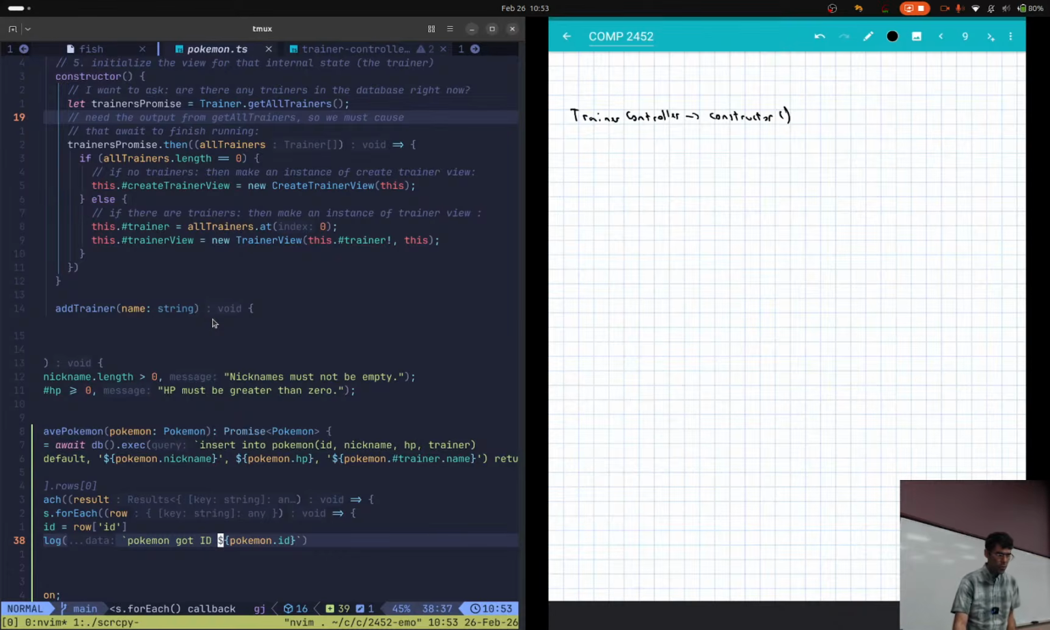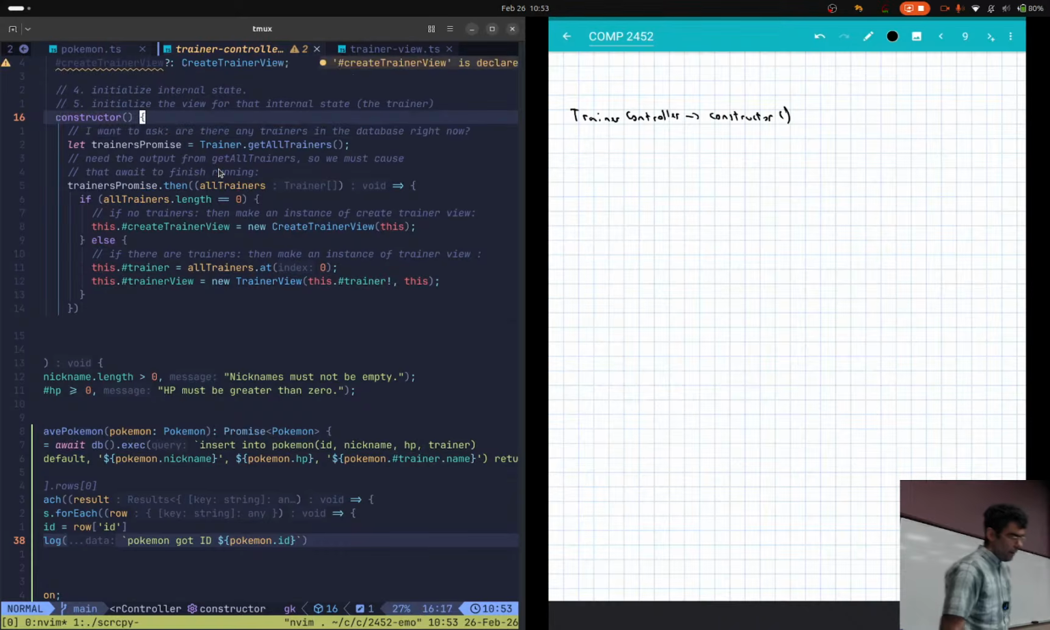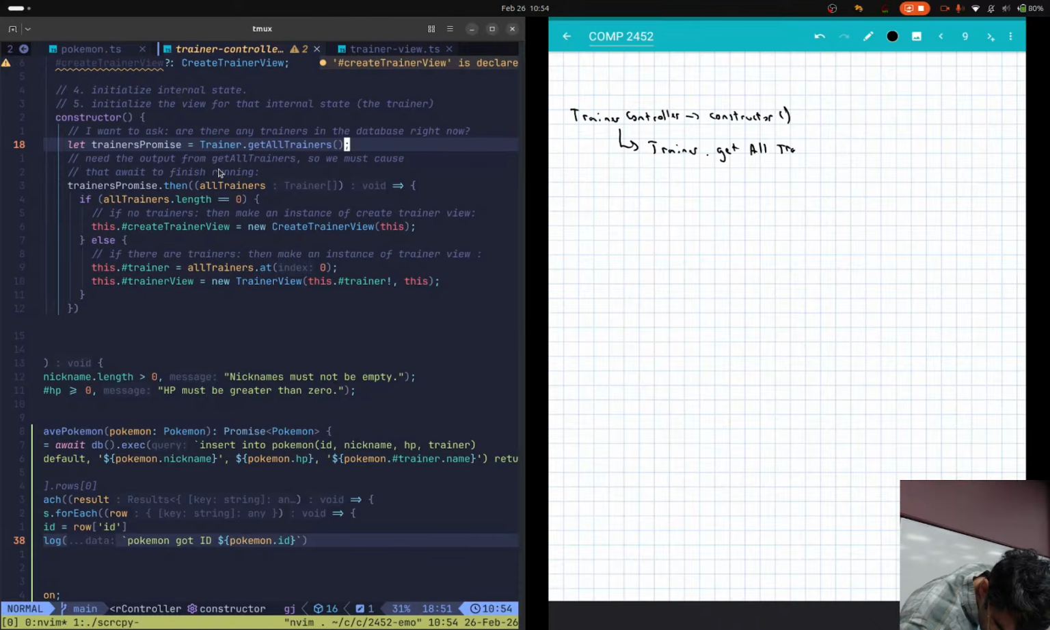So in the trainer controller, I'm going to pop up to the top here. In the constructor, we're starting to ask this question. Hey, please give me all of the Pokemon or all of the trainers that are currently in the system right now. So this is that promise that's happening on line 18. So give me all of the trainers. That's giving me all of the trainers that are currently in the system.